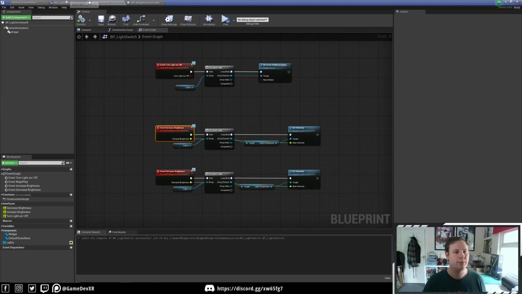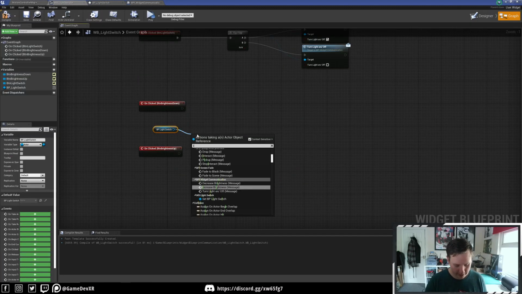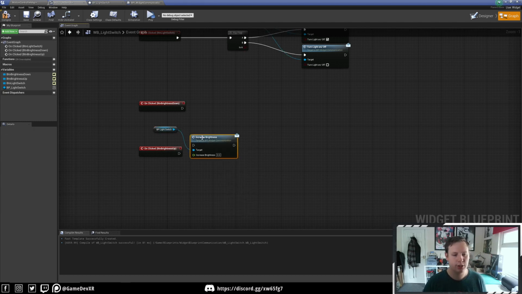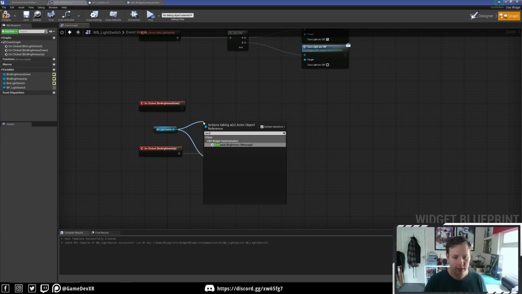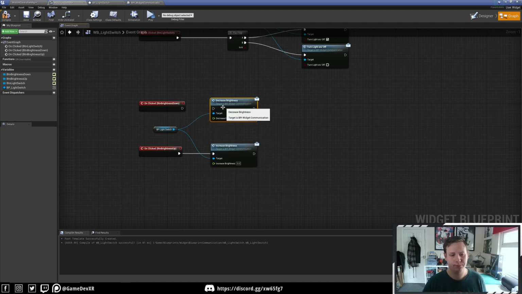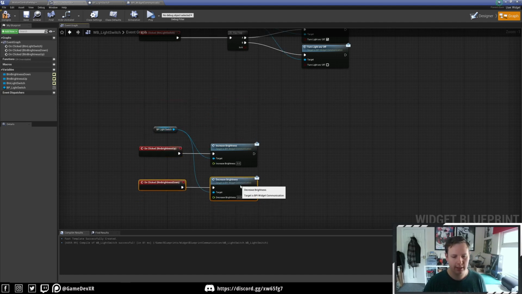So we'll do increase brightness. So we're going to drag off and we'll do increase brightness message. So that'll be brightness up. And then we'll do decrease brightness message. And we'll put these the other way around because it just makes a little bit more sense logically.